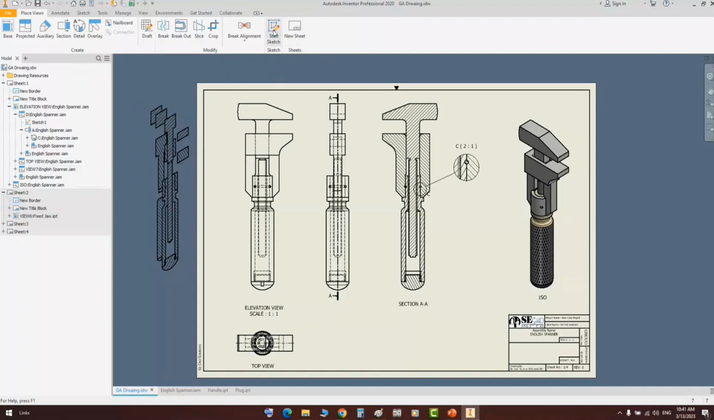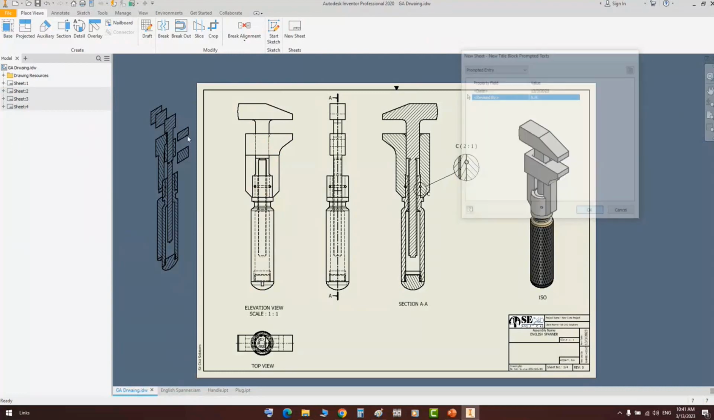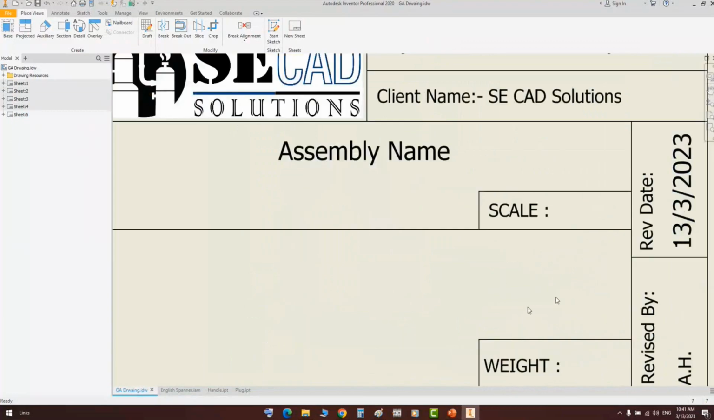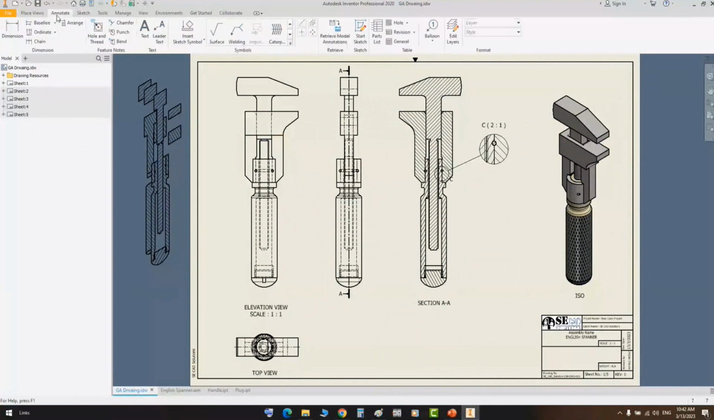From here you can insert a new sheet. Like here we have 4 sheets. If you would like to add a new sheet, just modify the date here and revise by, like that. Click OK. Now you will get sheet number 5 with the new information here. Let's come back to the main drawing. Now let's go to the annotation and see how we can add dimensions to this sketch.